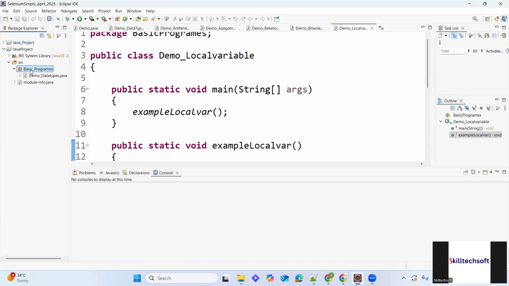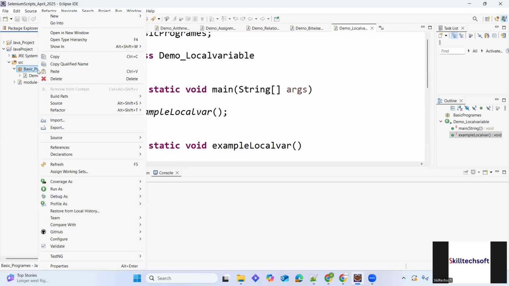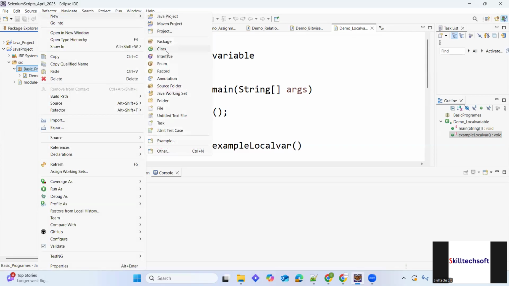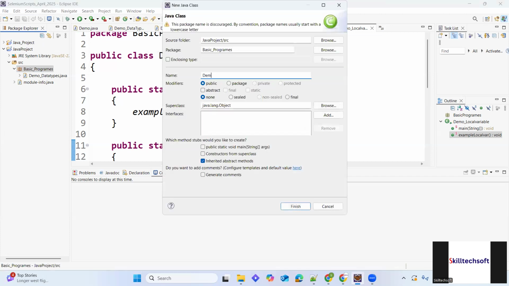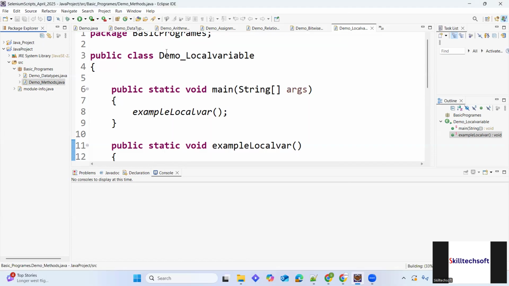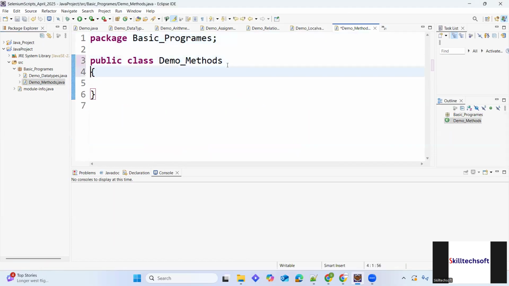Okay. So for your understanding, now I'm going to create one new class. When we want to create a class in a Java project, see, in my system I already created a Java project. Under that, I have one package, basic Java programs. Now I'm going to create one new class by selecting the package. My class name is demo methods, and in this class I'm taking the methods.